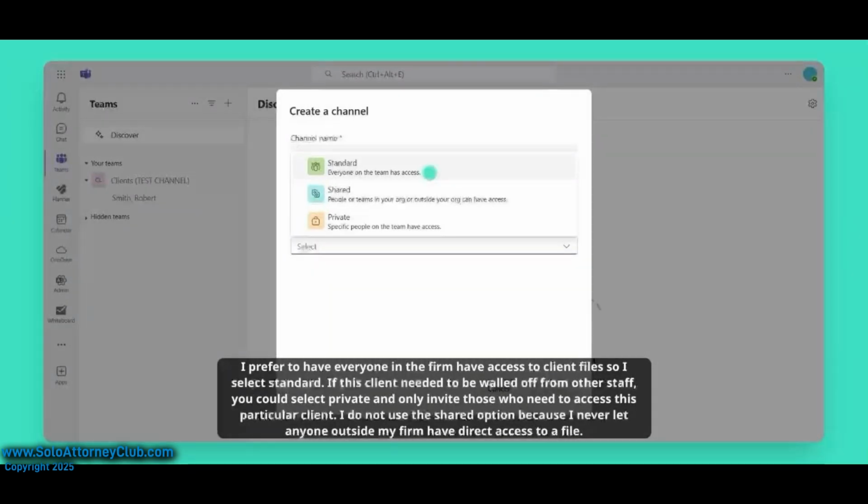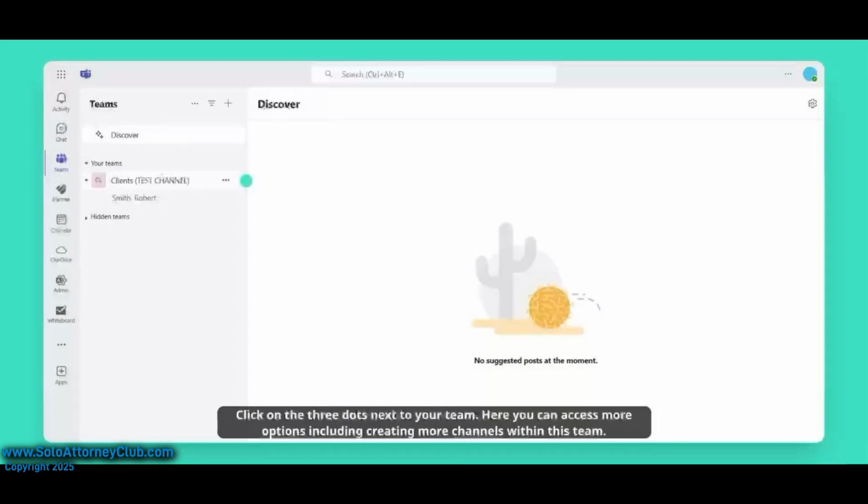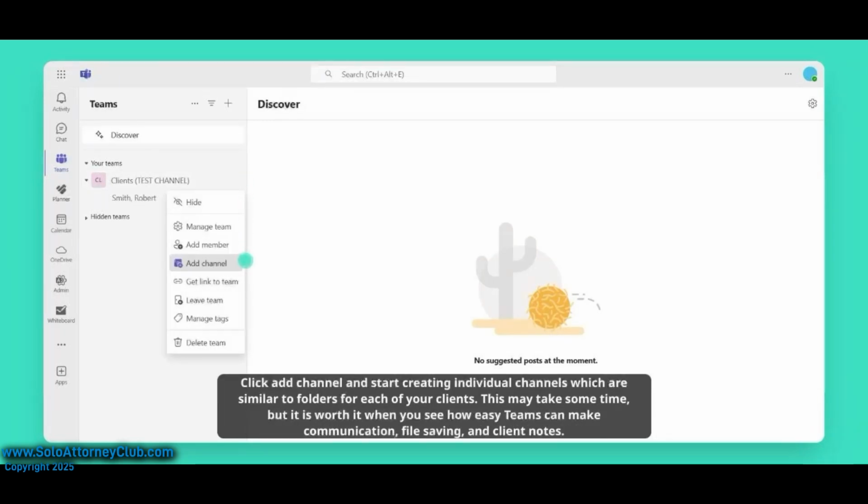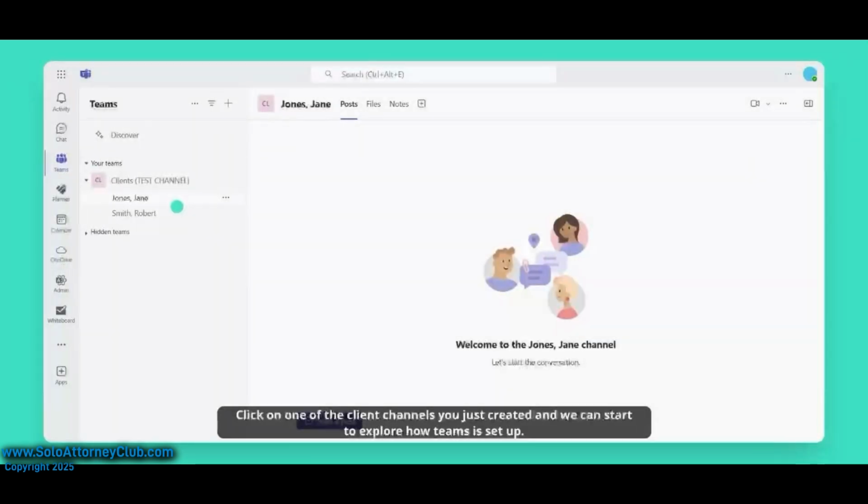Click on the three dots next to your team. Here you can access more options, including creating more channels within this team. Click Add Channel and start creating individual channels, which are similar to folders for each of your clients. This may take some time, but it is worth it when you see how easy Teams can make communication, file saving, and client notes. Click on one of the client channels you just created, and we can start to explore how Teams is set up.